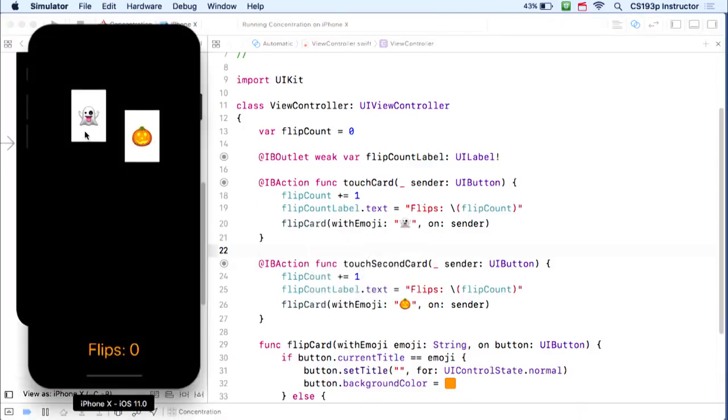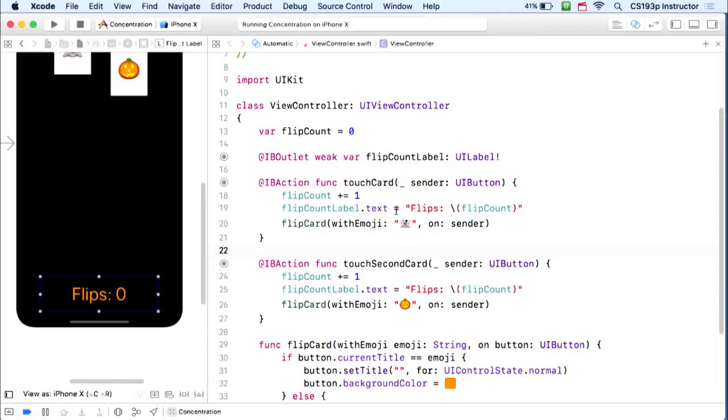Okay, here we go. Let's try flipping this card. Ooh, yeah. Every time we flip over or back, it's incrementing the flip count. Okay, fantastic. Except this really is nasty, having this copied and pasted. I mean, imagine I really was doing it this way, and I had another button called New Game, and I had to set the flip count back to 0. I'm going to have to put this same line of code there, too.